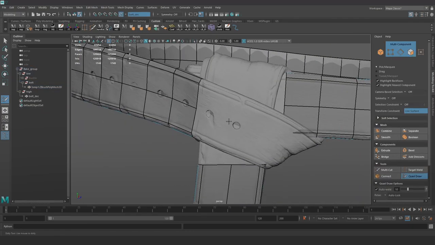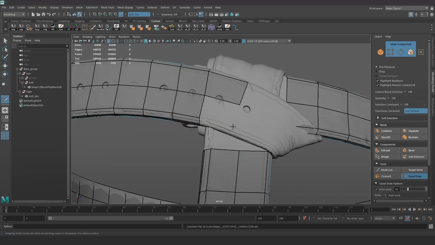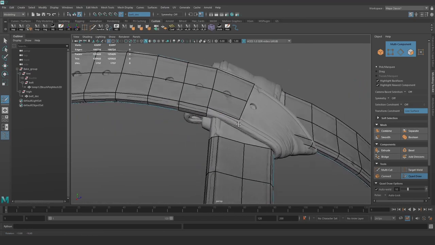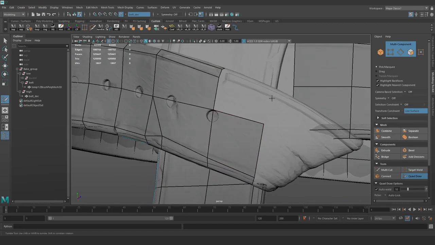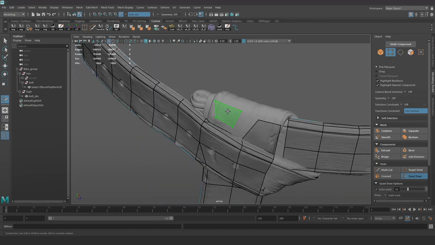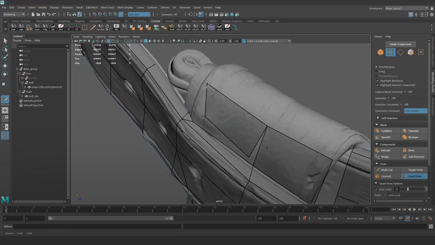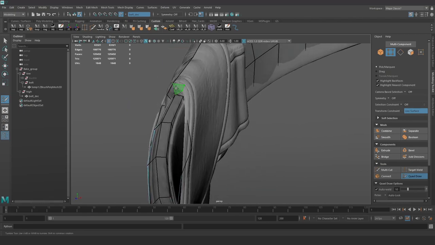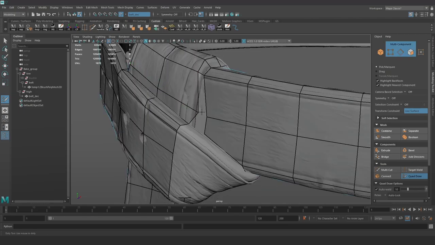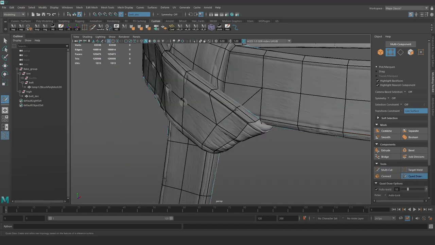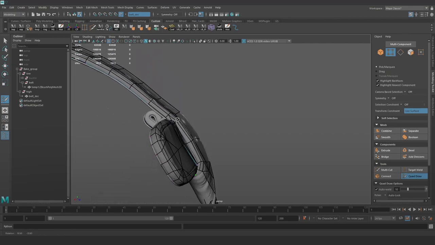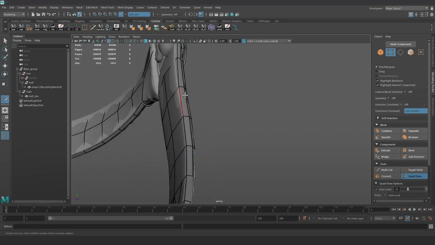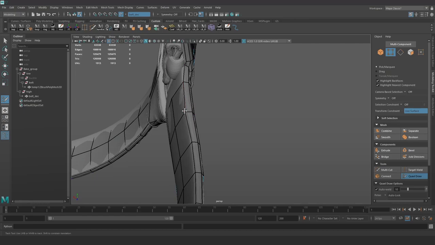So now that we have a hole in its place, I'm just gonna go in with the retopology tools and start filling up that hole. So I wanna merge everything together now. I also want to be sure to go over the edges and make sure they align, as this first subdivision isn't going to align perfectly.